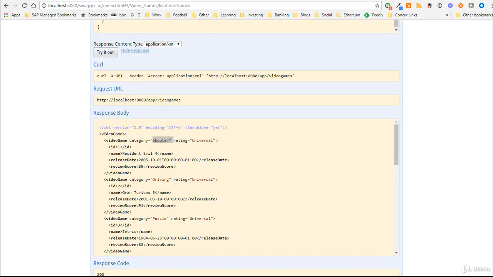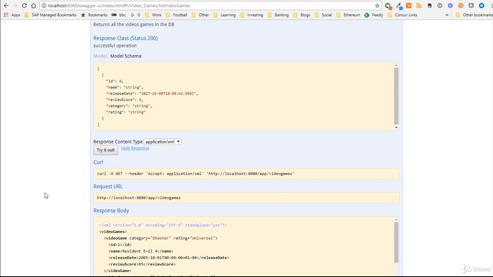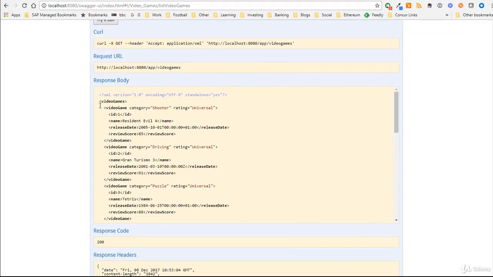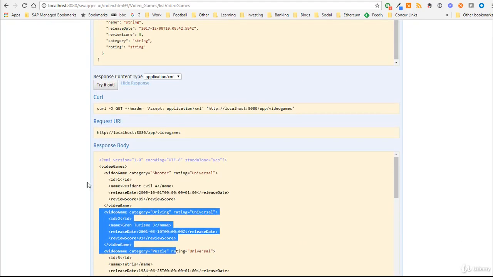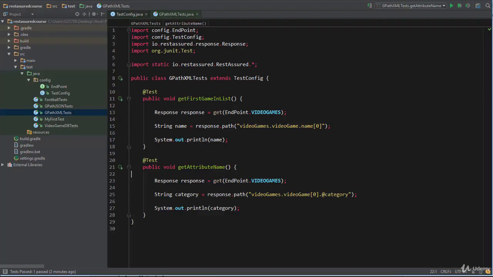So let's look now at how we can use GPath to extract all of the nodes that come back. Each video game has its own node here, so that's number 1, that's number 2, etc. Let's look at how we can use GPath to extract each node in turn.